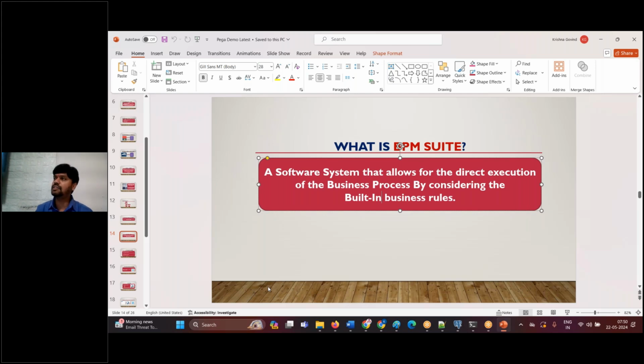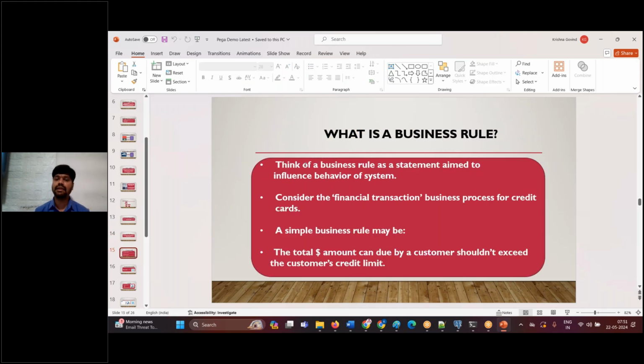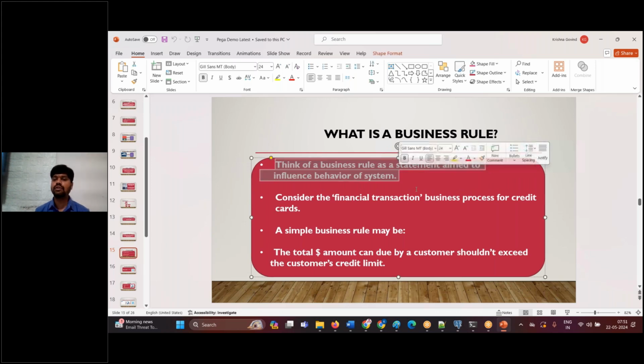Everything in this world is like that. Every system in this world is going to work based on the built-in rules that are available in the system. Yes or no? In the same way, BPM is a software system whose execution behavior will be controlled based on the rules. Let's take an example. There is a business rule. Let's take an example of financial transaction processing.